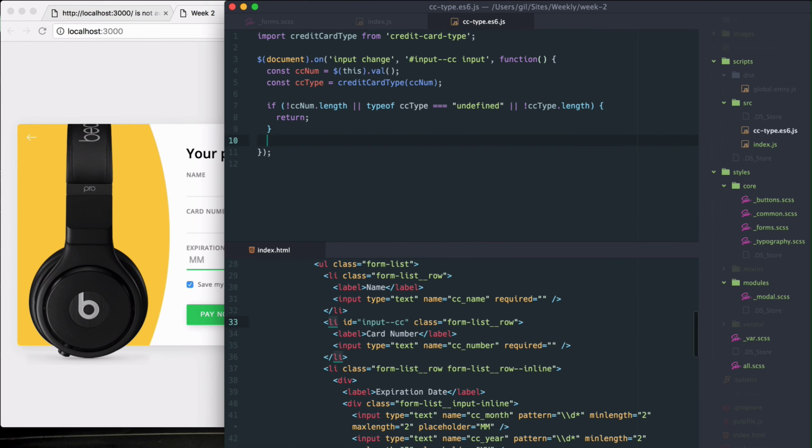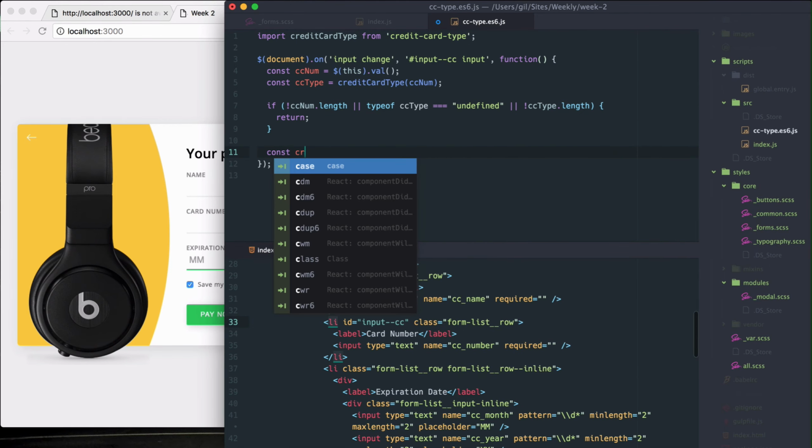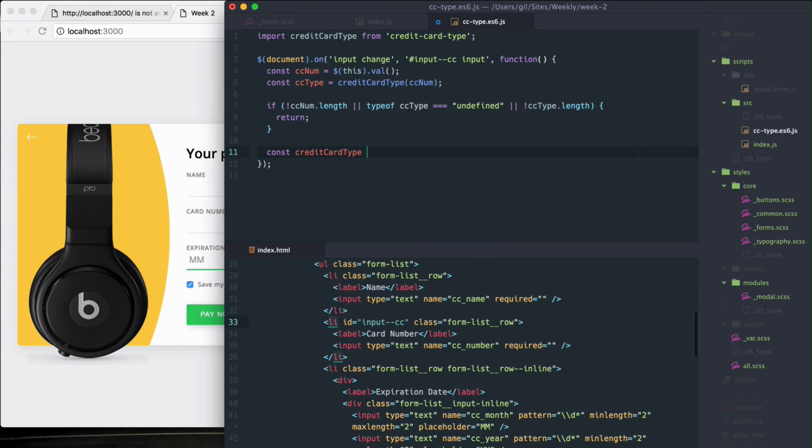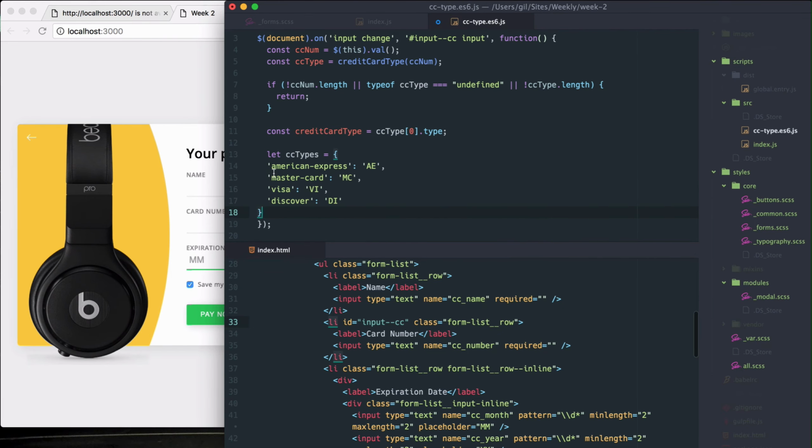Otherwise, we're going to say const credit card type, and it's going to be equal to the cc type. Since we're going to look for the first one, and then dot type. Okay, and then I just created this helper object, and let me actually do a const. What this is going to do is map values, because it returns values like AE, MC, VI, DI, and I actually prefer an English value. So I'm going to just map it like this.